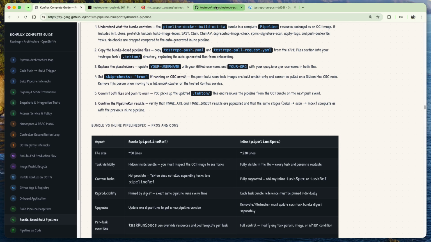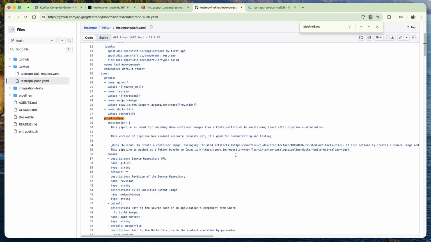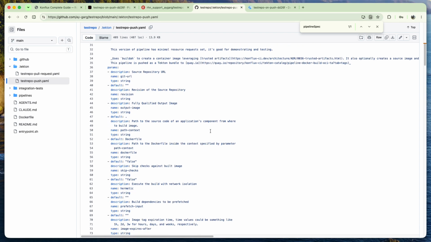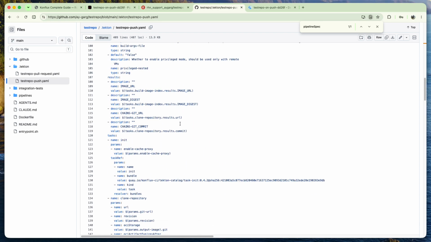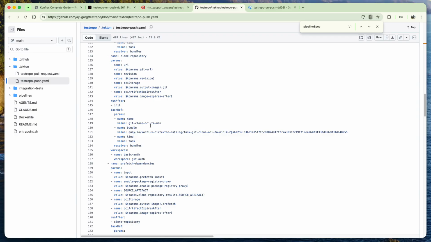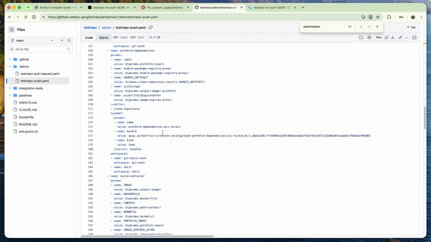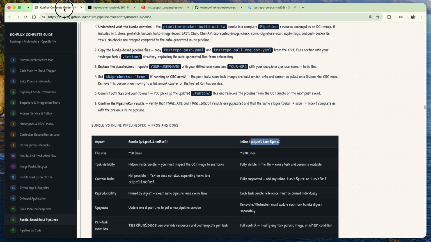In these YAMLs, you might have seen that pipelineSpec is there, where you can define anything you want to run, like environment variables, any custom task, results, whatever. You can completely control your pipeline with it. But let's say you are very well aware of what things you want your pipeline to run. Then you can create a specific bundle-based pipeline using certain images.